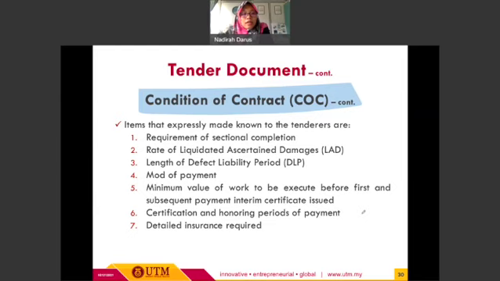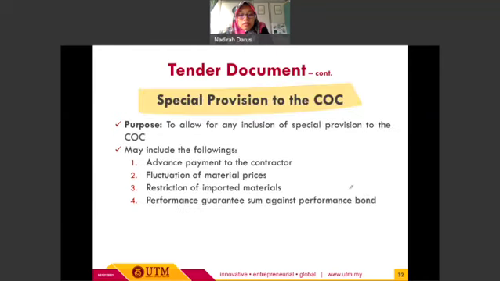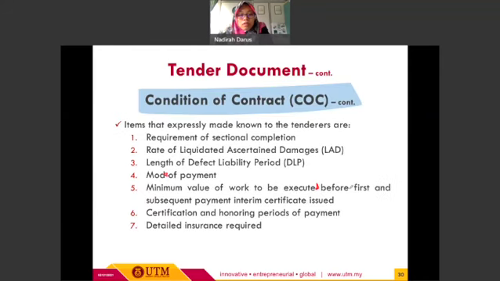Regarding the COC, the condition of contract, there are several items that are expressly made known to the tenderers, such as the requirement of sectional completion, rate of LAD, liquidated and ascertained damages, length of DLP, defects liability period, mode of payment, minimum value of work to be executed before the first and subsequent interim certificates are issued, certification and honouring periods of payment, and also the detailed insurance required. So these are some of the items expressly made known to the tenderers based on the COC.